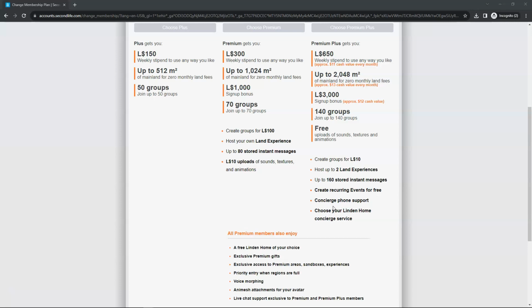Concierge phone support. That's a big one for a lot of people because they can call and get help from Linden Lab. So that's a big deal if you have issues and you're trying to do things and you need to talk to someone. And choose your Linden Home concierge service. You tell them what you want and they'll go get it for you, kind of thing, for your Linden Home, right? They'll search it out and find the one you want. So it's just an extra perk.